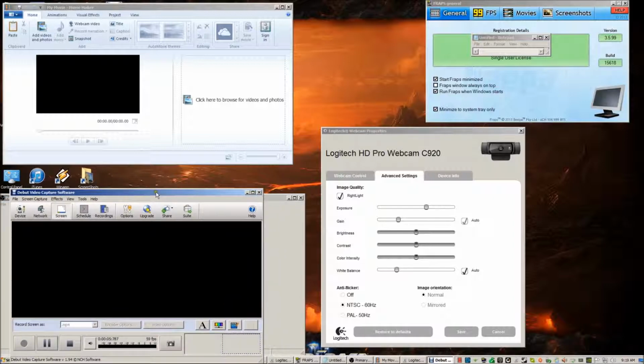Just wanted to show you some of the tools that are available to record, screen capture, and stream live events. Just want to show you a couple of these things.